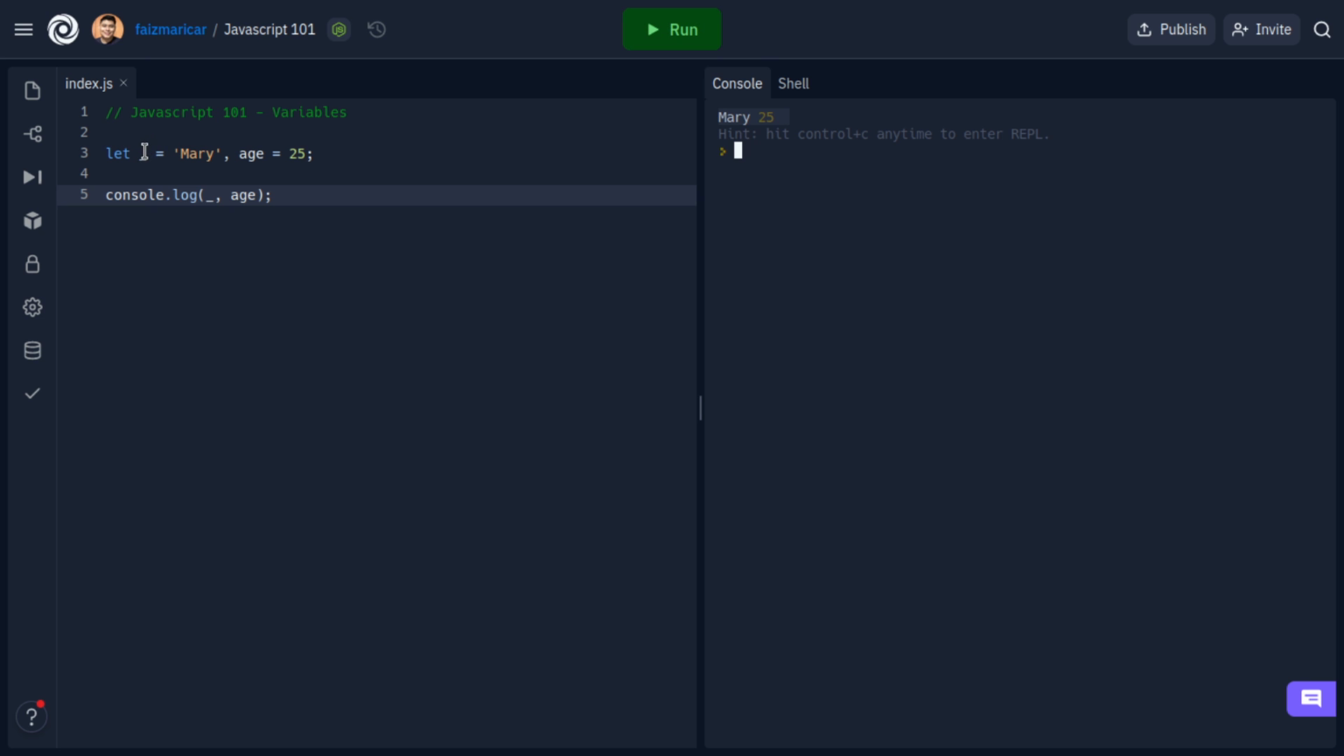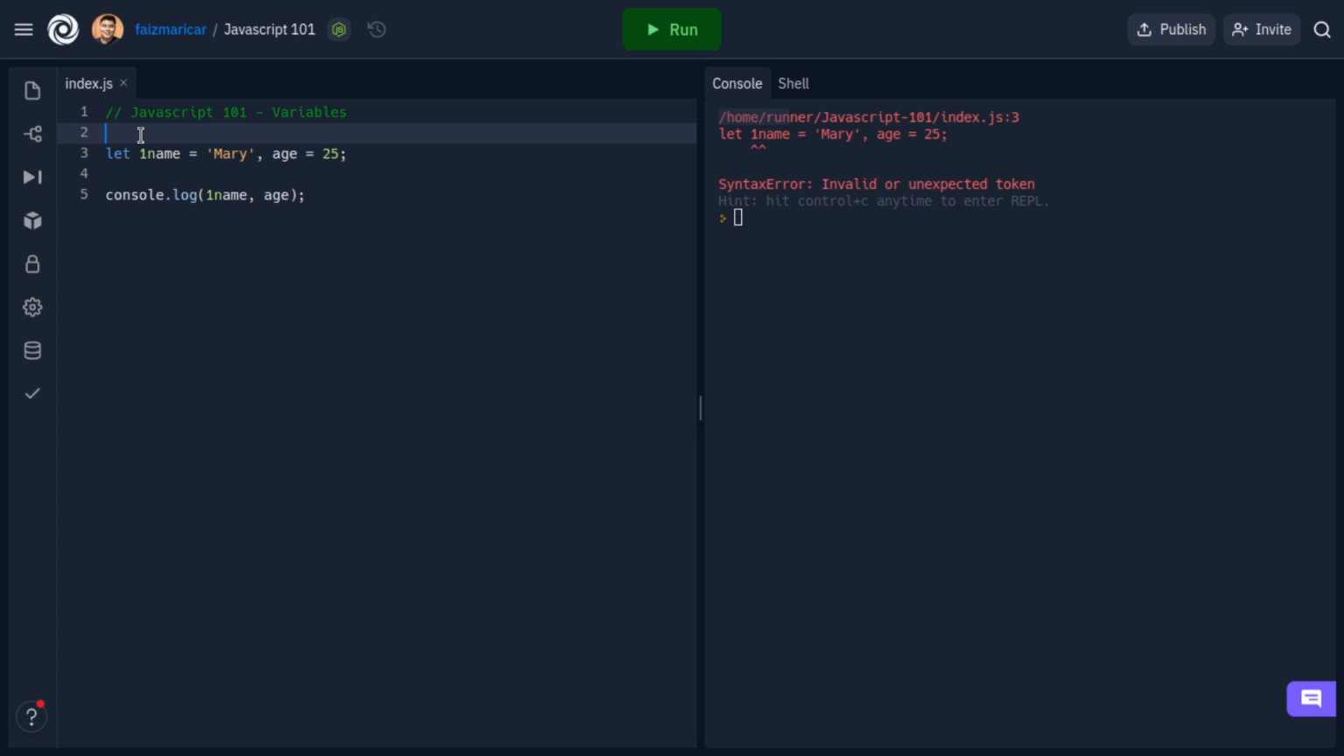And for numbers, you can use numbers, but you cannot begin with one. So if you have something called 1name, that will give you an error here. It will give you a syntax error, and you can use numbers in between or at the end. So you have something like that, that will be fine. So you can use numbers as well.